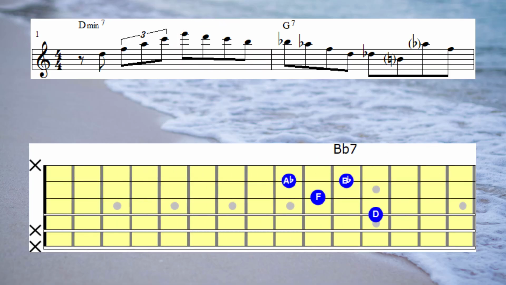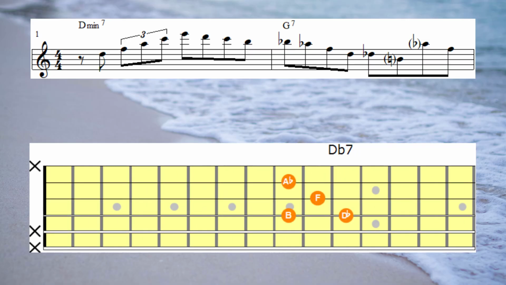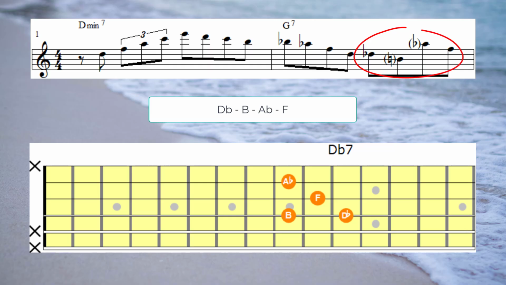In bar 2, I'm thinking of a combination of B flat 7th for 2 beats and D flat 7th for the last 2 beats. For the first 2 beats, I'm playing a descending B flat 7th arpeggio. For the last 2 beats, I'm starting out playing 2 notes in a descending D flat 7th arpeggio, then I'm using the pivoting technique for the last 2 notes of the D flat 7th arpeggio.